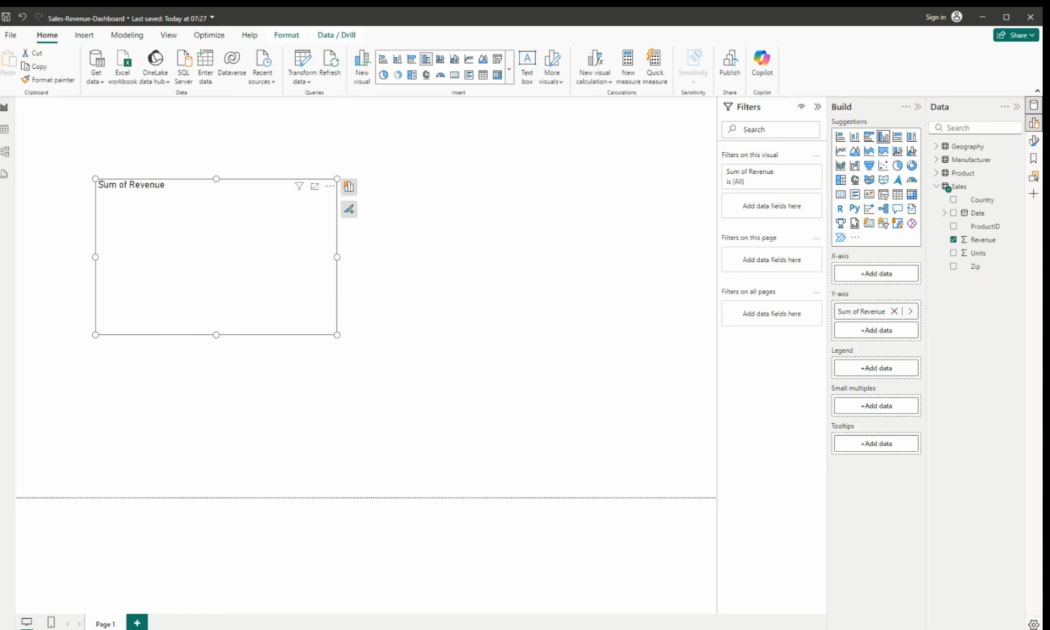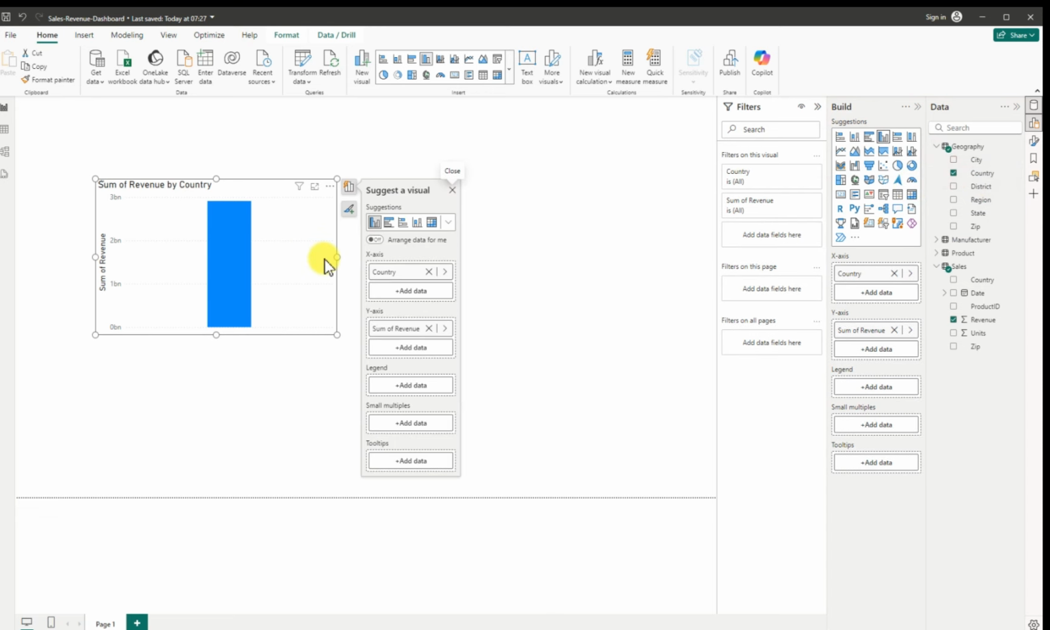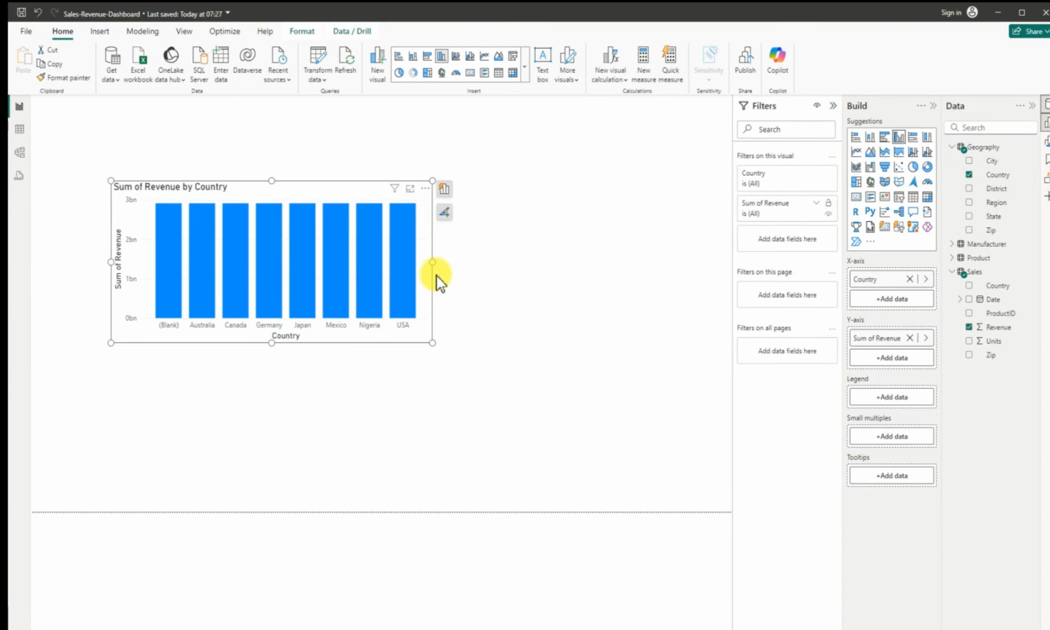Then we go to our geography. Then we are going to pick the country from the geography. So from the geography, as you can see, we have a blank, and we are going to fix this. Where do we have the blank from? Then we go to transform our data. Let's go back to transform.